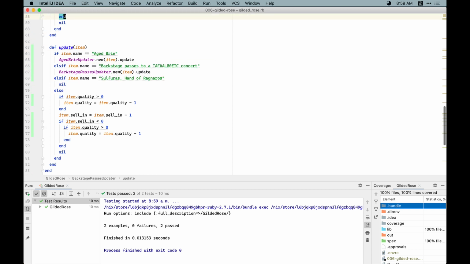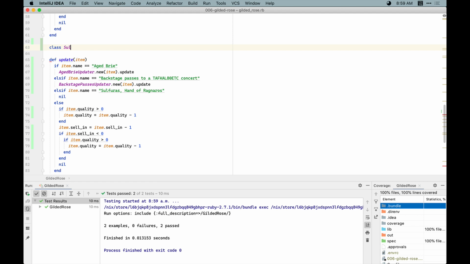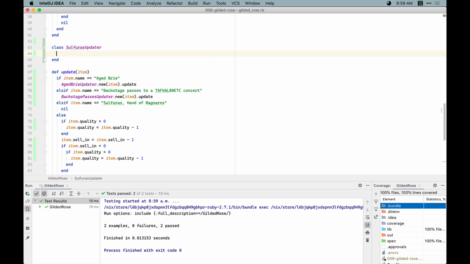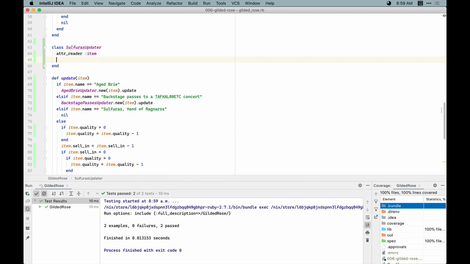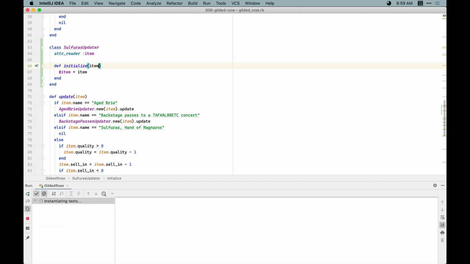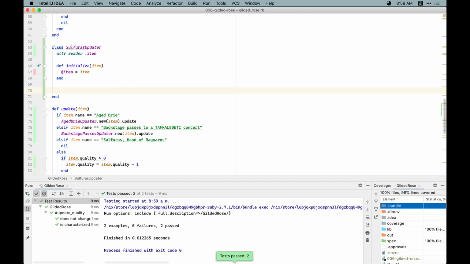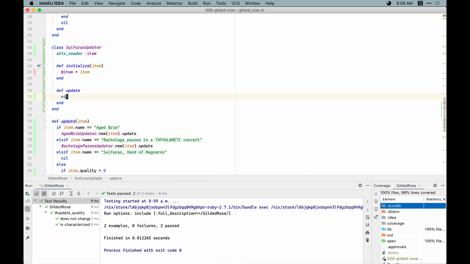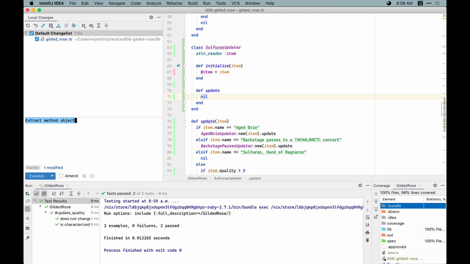We're even going to do it for sulfurous because the real value here is the polymorphism that we get from that update method. What it's going to let us do is abstract away the details of updating the item from the Gilded Rose class. We can just say that that's the only logic that's going to live in the updater. So introduce the method object.